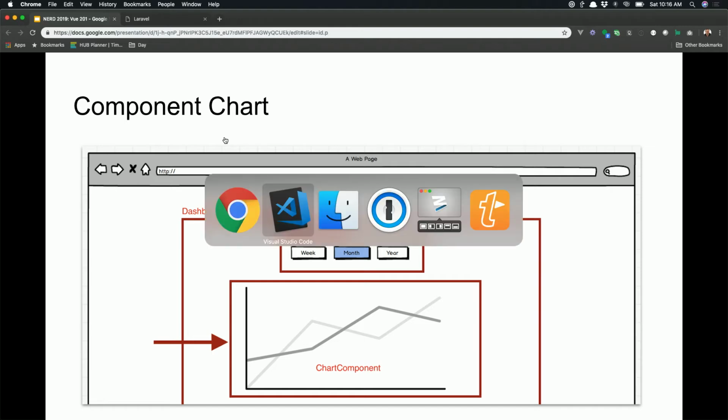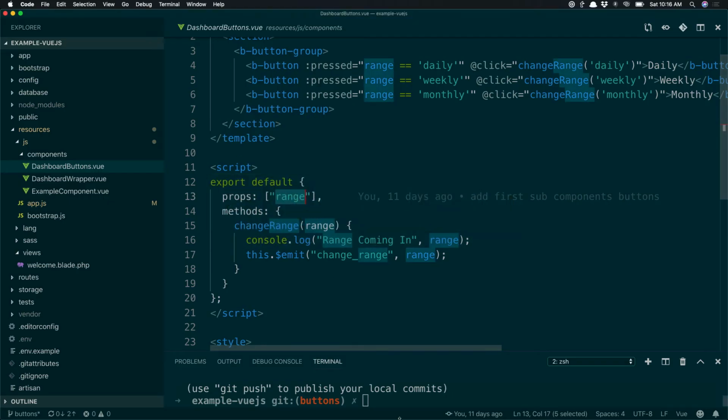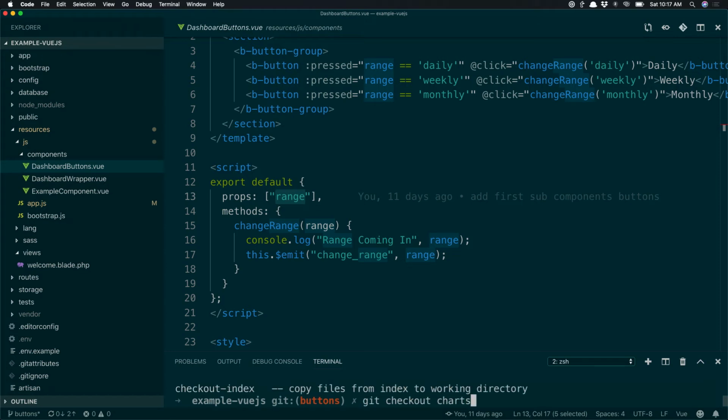I'm going to change to another branch. I didn't like that. Oops.